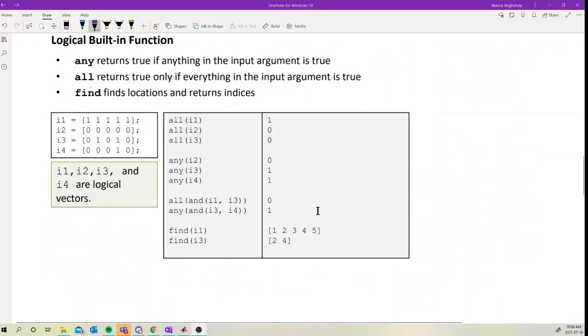And now I want to talk about logical built-in functions. These built-in functions are any, all, and find. These also work on logical arrays, so they take logical inputs, not double inputs. Here, for example, we have I1, I2, I3, I4, which are all logical vectors. And so any will report if any of the values are true, all will report if all of the values are true, and then find reports the location of the true indices.